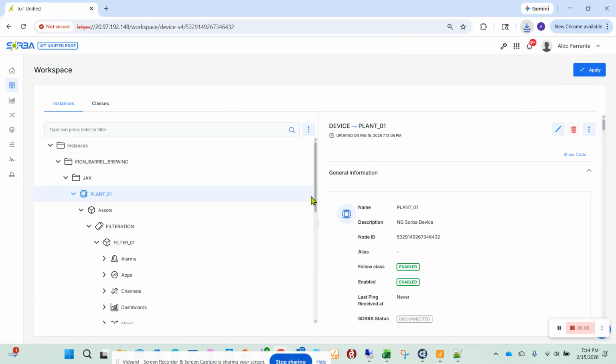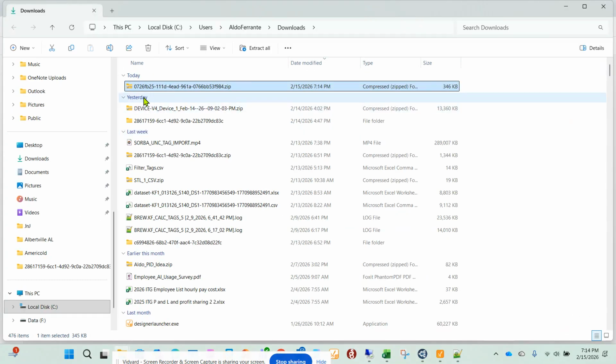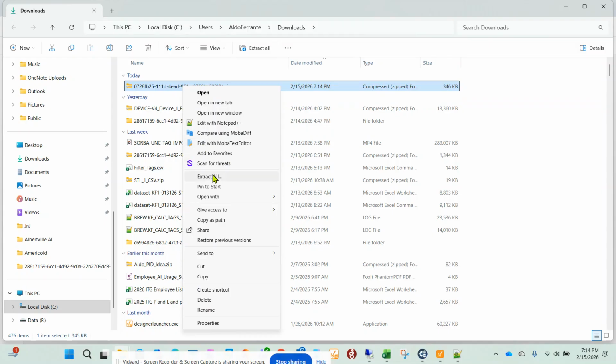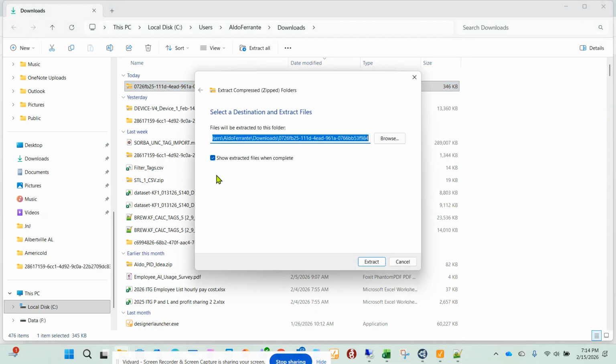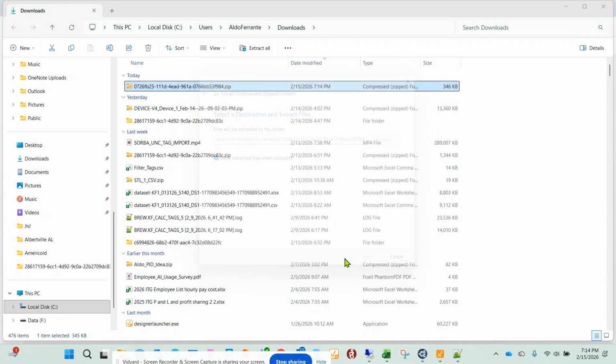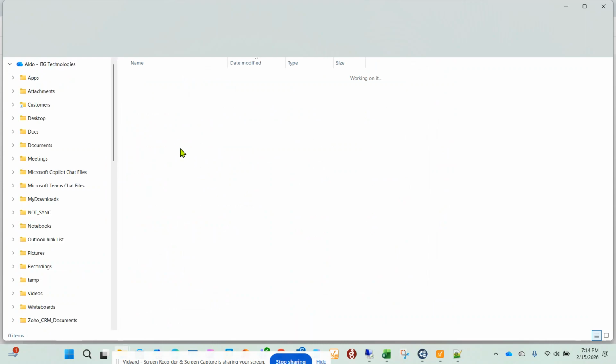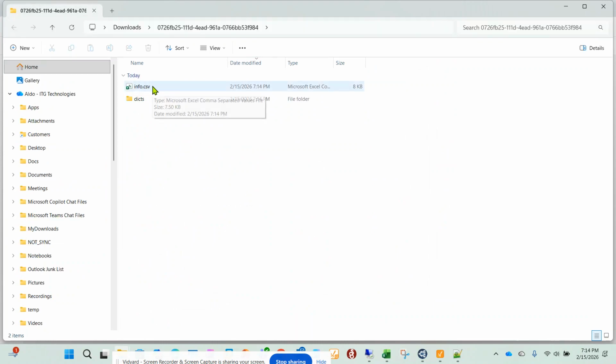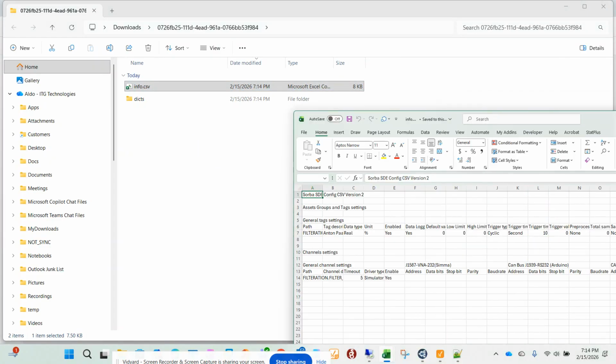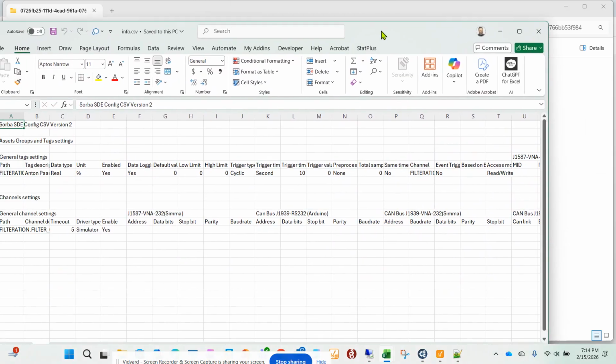Let's go ahead and browse to that file. So let's go ahead and now extract the zip file. And within the zip file, you have a file called info.csv and a folder called dictionaries. The file we're going to edit is the info.csv. So let's go ahead and open that in Excel. Let's take a look at it. Let's move this over to our window.